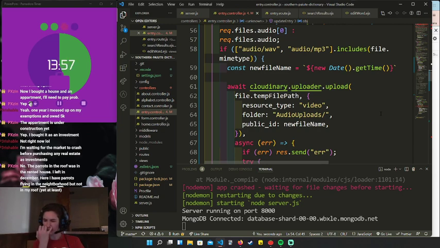Waiting for the market to crash or purchasing any real estate as investments. You think it will? Do you think it's a bubble?